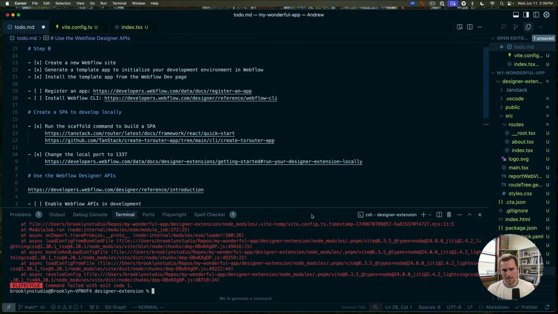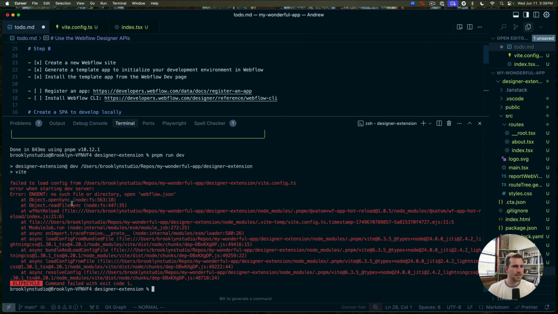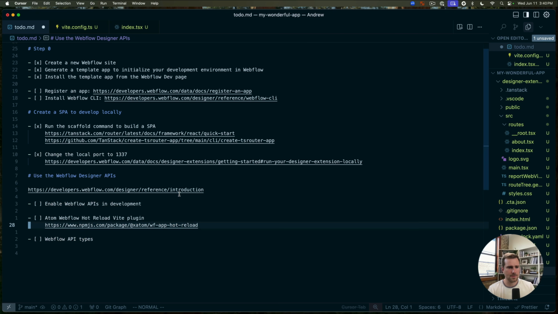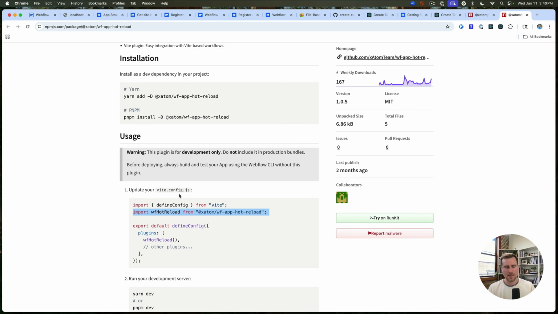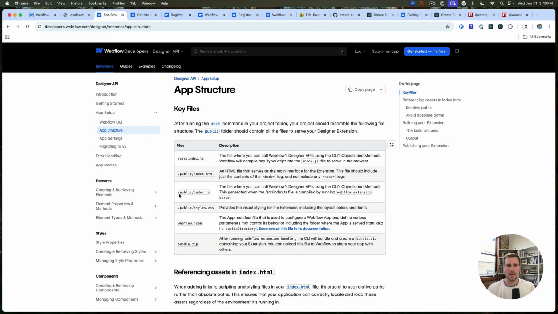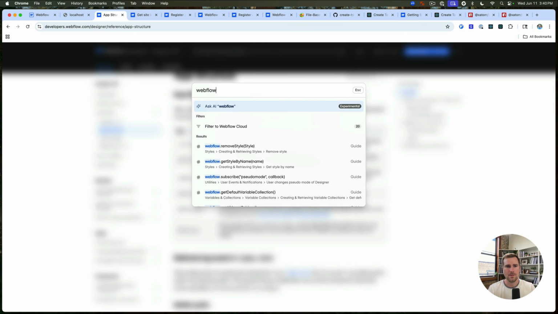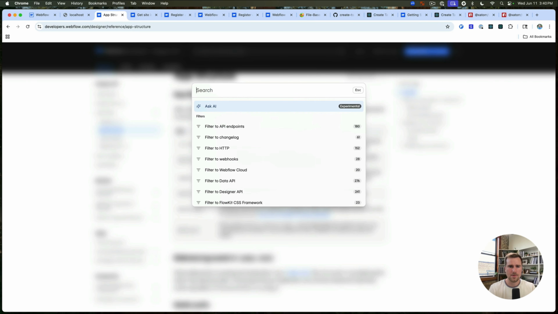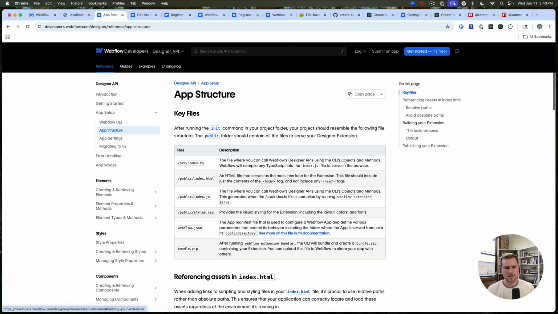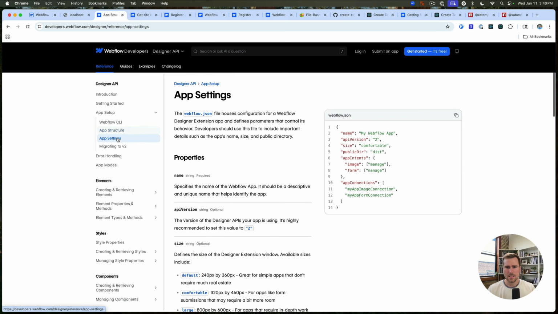Okay, so I'm getting an error here. Let's go ahead and read it. Failed to load config, no such file, open webflow.json. So what is a webflow.json? Looks like I need to add a webflow.json. So let's go back into the Webflow docs and see if we can find it. Let's search for webflow.json. Oh, let's go maybe app structure over here. App settings. Okay, here we are.